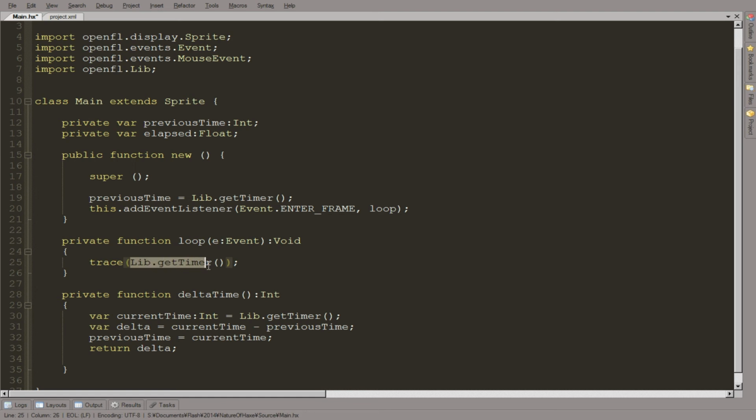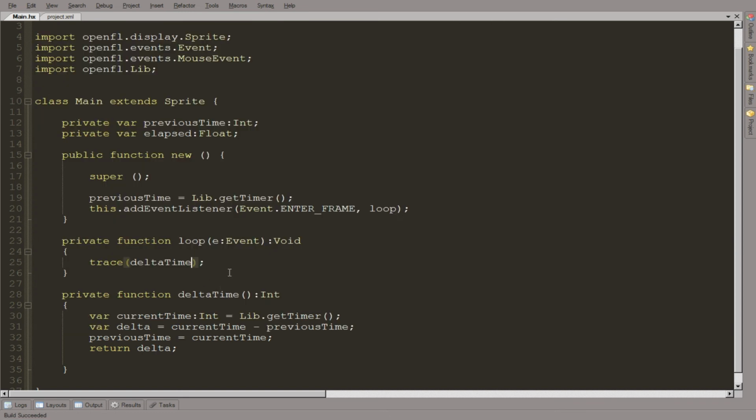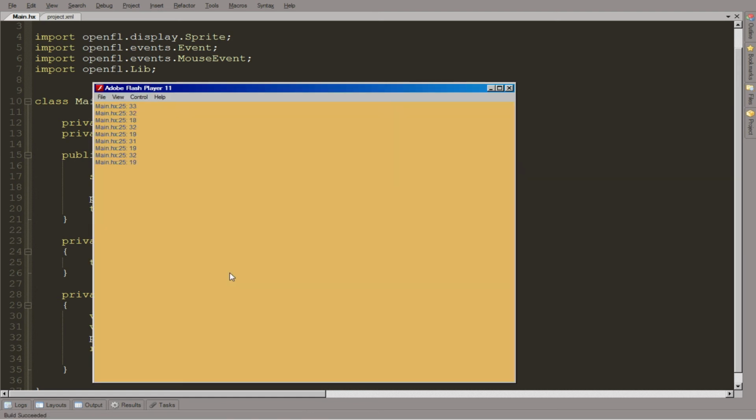So if we trace delta time, we should get a number that is, whoops, function. Why is it saying function? Because if you don't have the parentheses, essentially you're sending the actual data of the function rather than running the function. So let's try that again. There. So we're doing somewhere between like 16 and low 20s per frame.